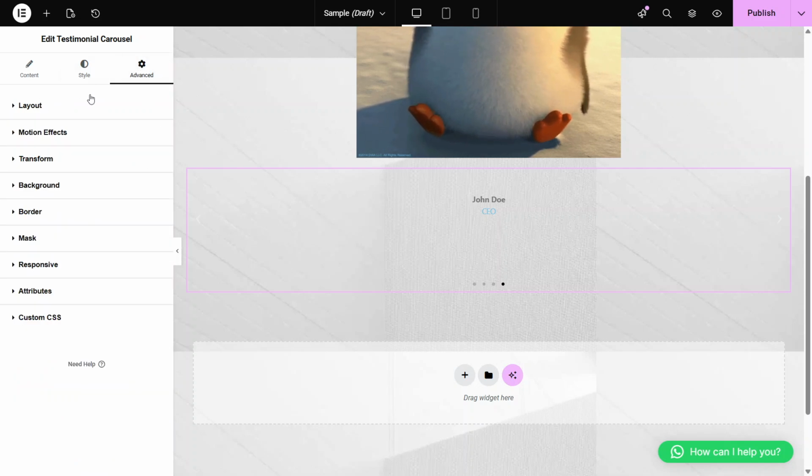When everything looks good in the preview, go to the bottom of the panel and click Update if it's an existing page, or Publish if it's a new one. Your testimonial slider carousel is now live on your WordPress site using Elementor.